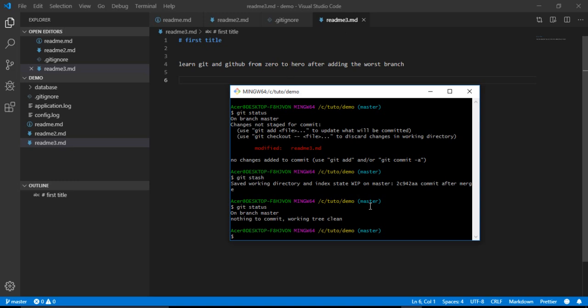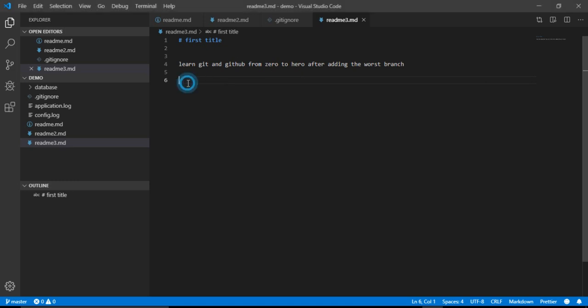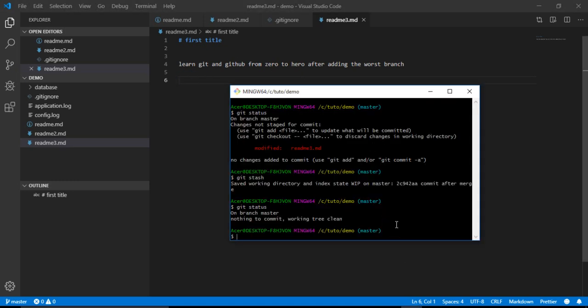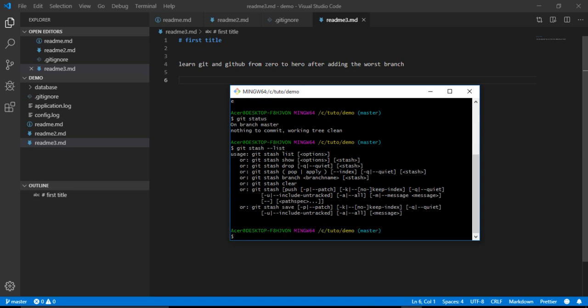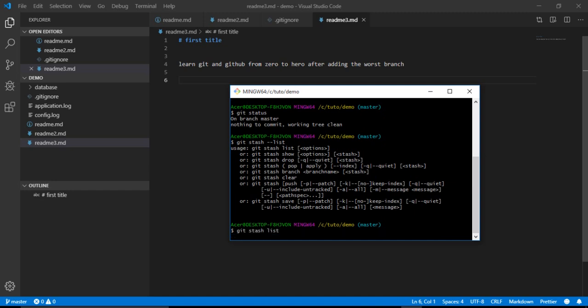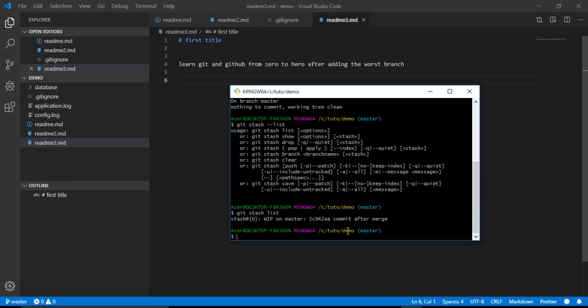But now I want to continue my work, so I will need to continue what I was doing here in the code. So first, let's see if we have some stash in the git, and to do that we will use the command git stash list. We hit enter, and it tells us that there is a stash, so it's committed after merge.